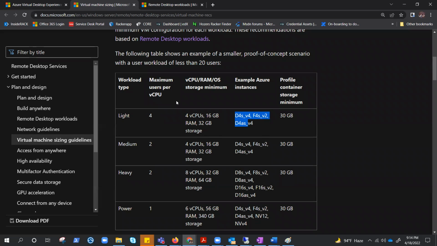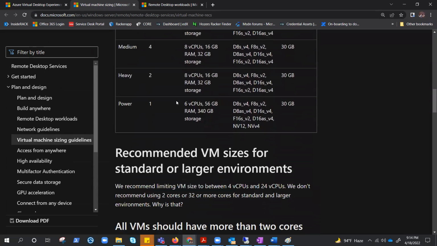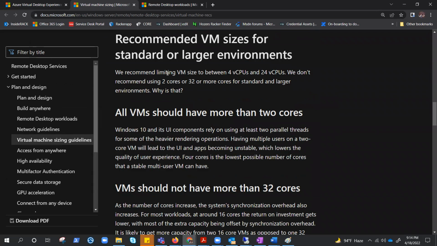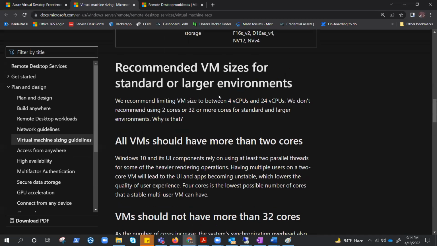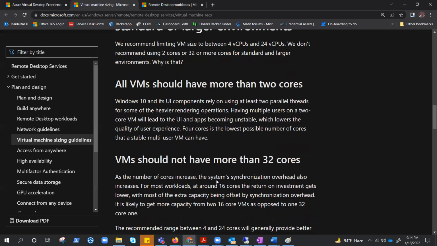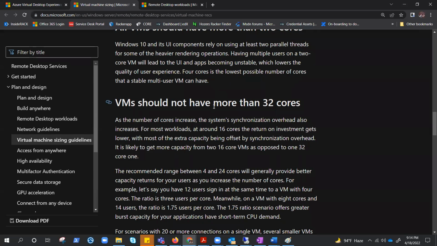Okay, but the most important thing that I also need to highlight is, recommend limiting VM size to between 4 vCPU and 24 vCPU. We don't recommend using 2 core or 32 or more cores for standard and large environment. So you need to make sure you at least choose 4 vCPU for the minimum and not more than 24 vCPU. And they've explained the reason right here. If you like, you can go ahead and read about it.